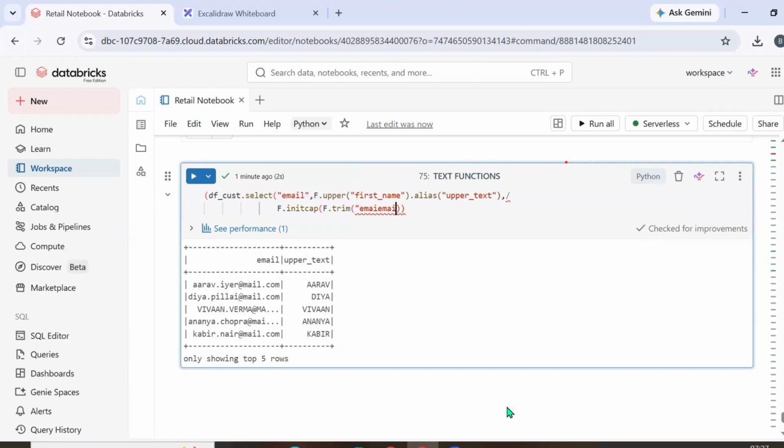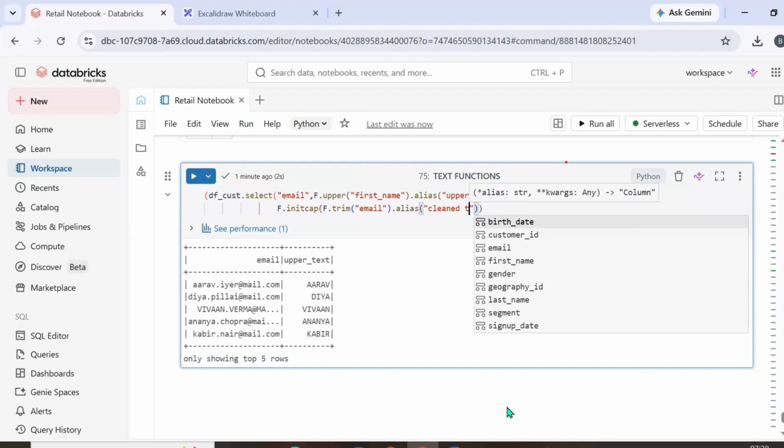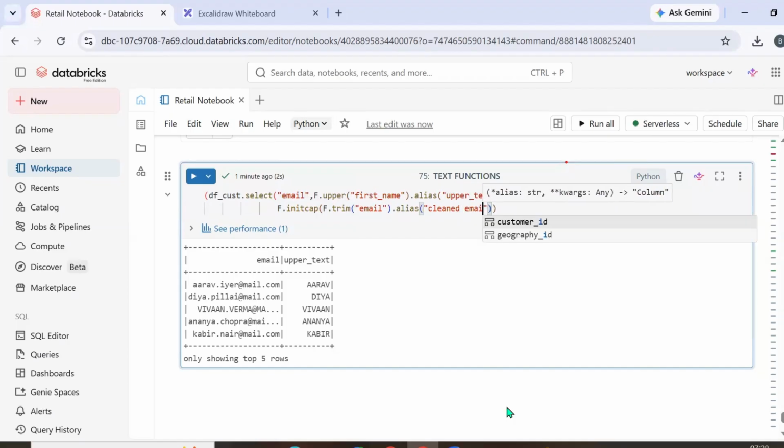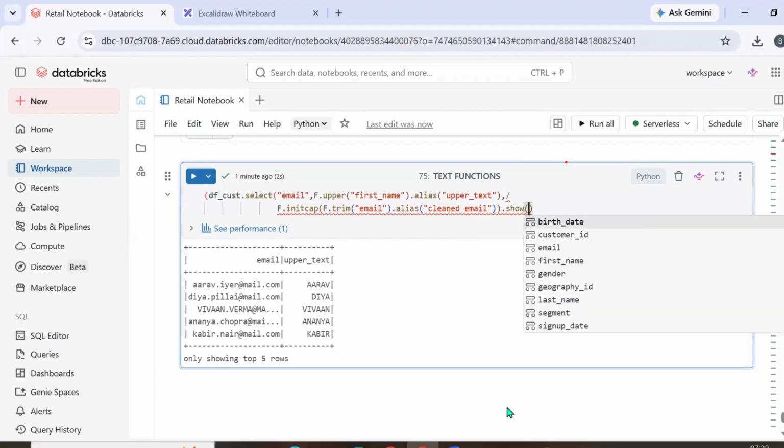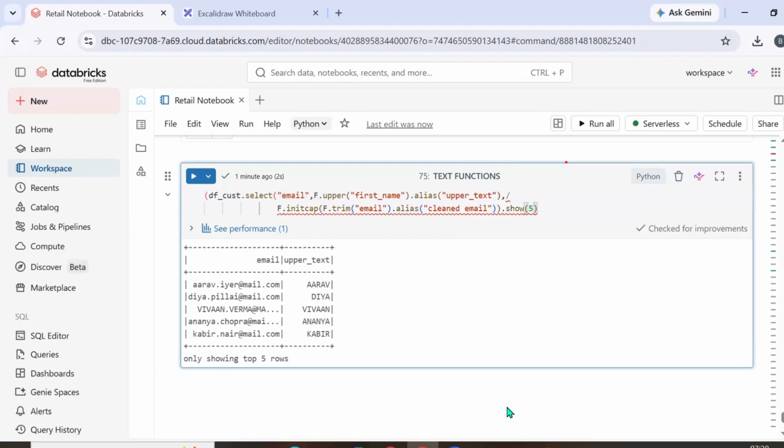Email. Let me go for giving the email. Okay, dot we can go for alias. Alias. So what we can do? Clean the text, clean the mail, clean the email. Okay, so here what do I do? Again, I'll go for show. Okay, 5 records. So let me click on execute.